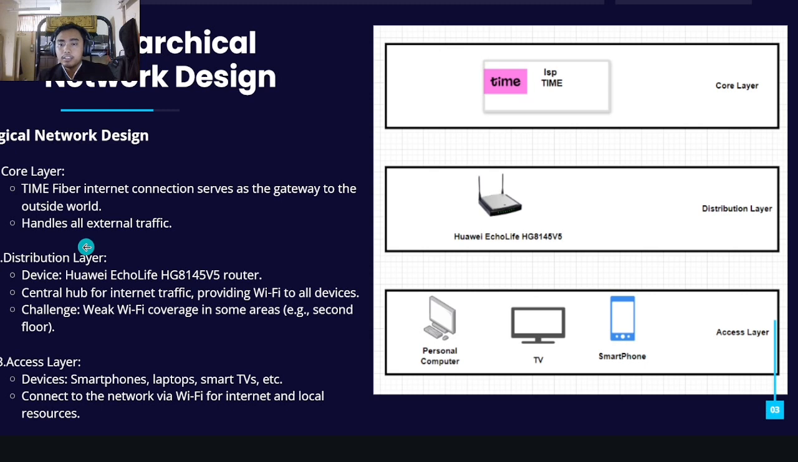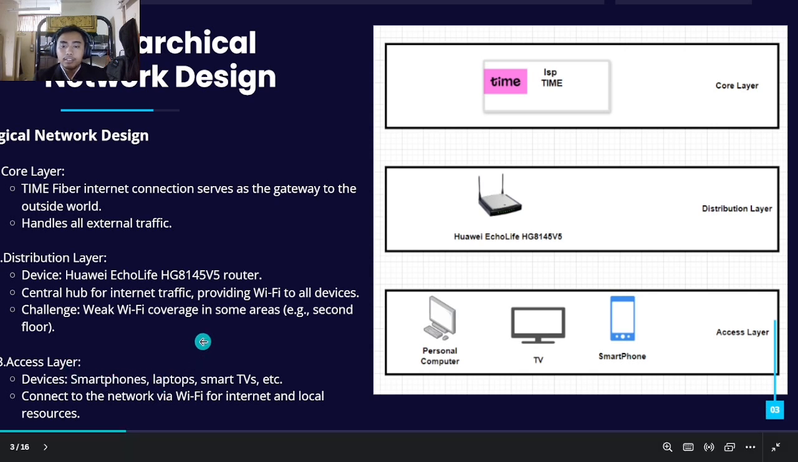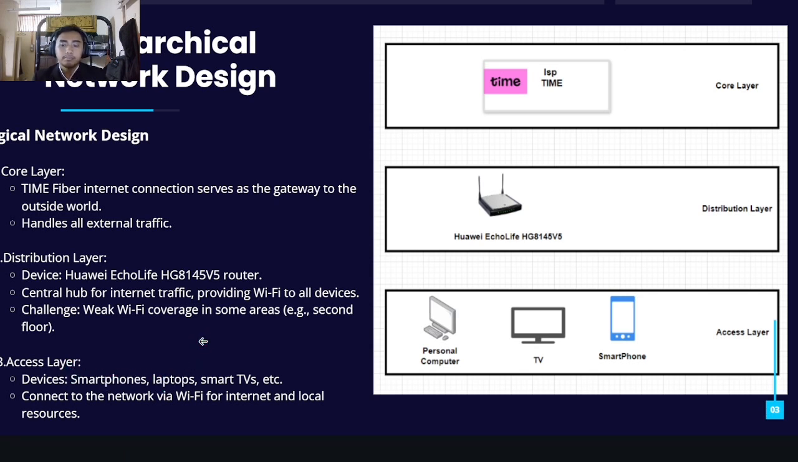The distribution layer uses the Huawei EchoLife HG8145V5 router. It is the central hub for internet traffic, providing Wi-Fi to all devices, and the challenge is the weak coverage in some areas, for example the second floor. The access layer is the devices, including smartphone, laptop, smart TV, etc., which connect to the network via Wi-Fi for the internet and local sources.